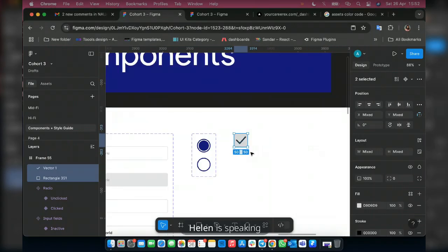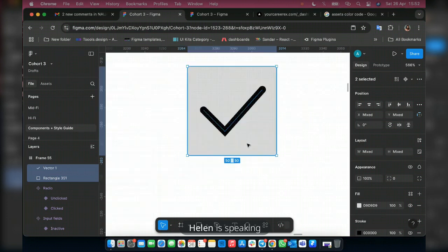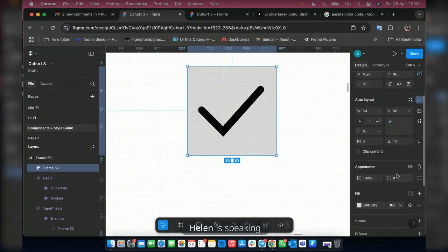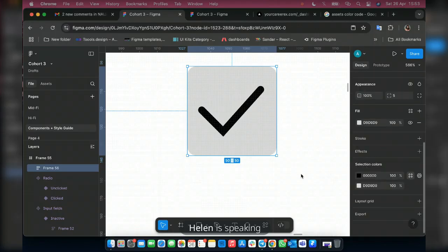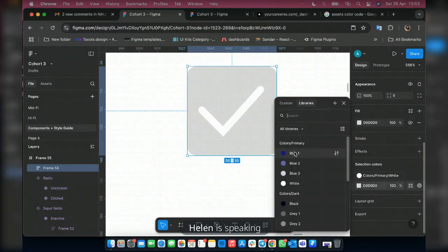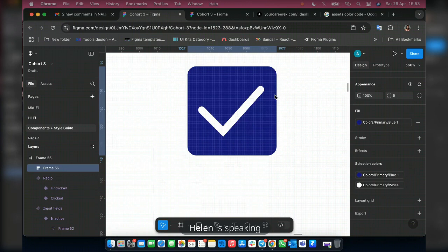Okay, this is not bad looking at it. So auto layout, let's see if auto layout works on this. Yeah, auto layout will actually work. So this is okay. I have 50. Okay, I have 13, 8, 13, 8. I think this is okay. So I'm going to give it corner radius of 5. Let's see 5. Yeah, I think 5 is okay. So I'm going to turn the black to white, and I'm going to turn this to blue. Yay! So this is how it's going to look like.